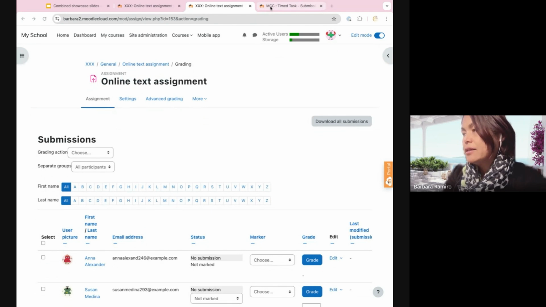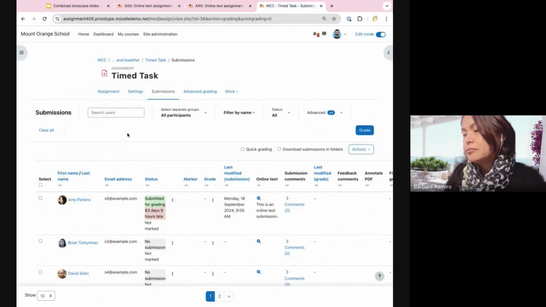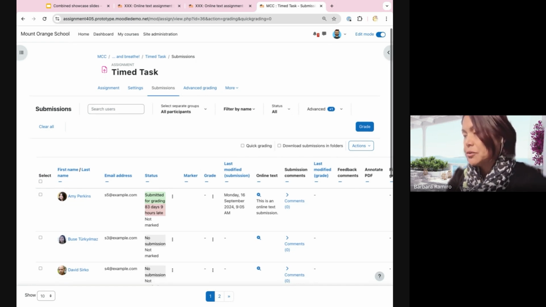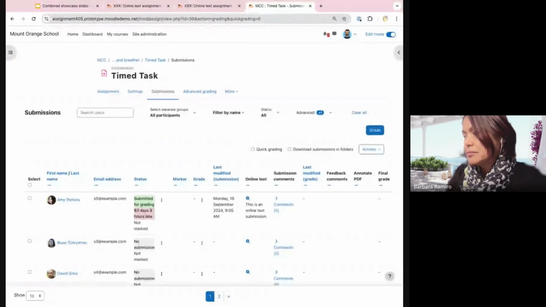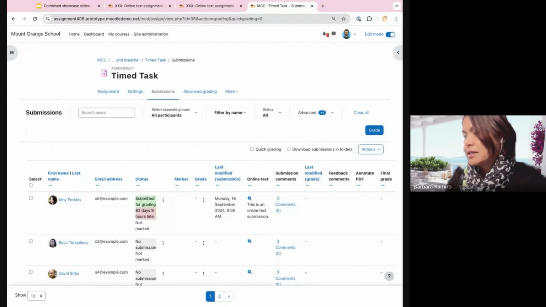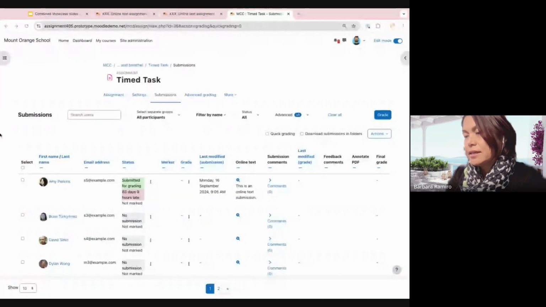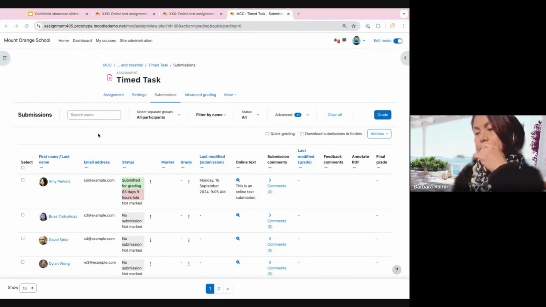Now, in version 4.5, we've made some key changes to improve usability. Let me walk you through what's new. First off, let me just stretch it a little bit. Okay. So first off, we've moved the link to the assignment submission page to the secondary navigation.